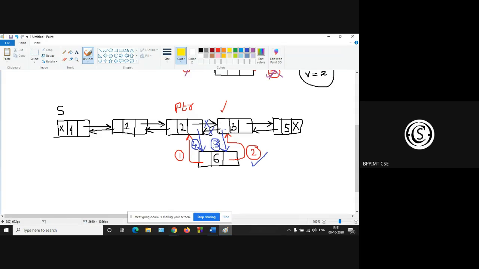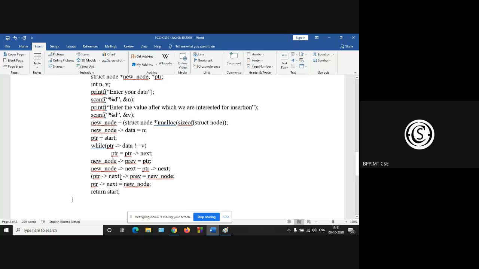This connection is made, that is the previous part of the 3. The 3 means the PTR next node. This is your PTR, and what is the next node? This node is your next node, its previous part. That's why the PTR next node, its previous part.